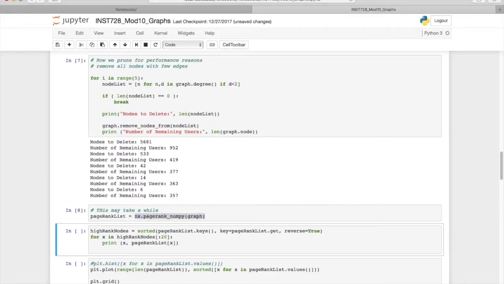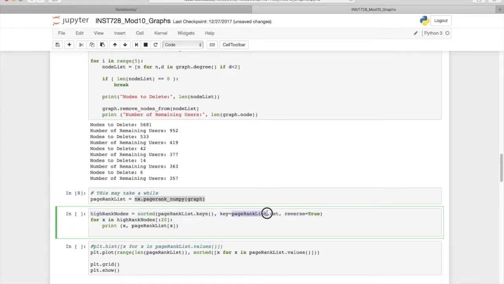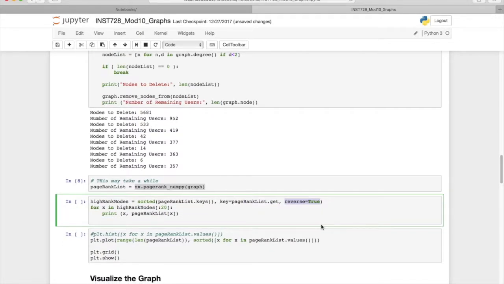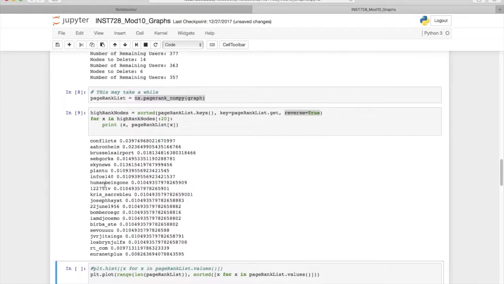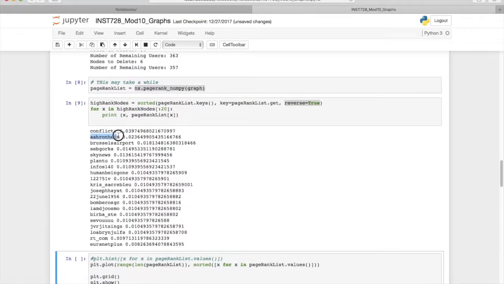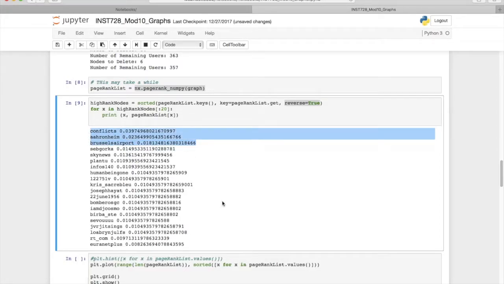Now what this PageRank algorithm will return is a dictionary of usernames and their PageRanks. So we see that here with high rank nodes is going to be a sorted list of the keys from our PageRank dictionary, sorted by whatever their PageRank score is. And we'll go ahead and reverse them so we have the highest ranking nodes first. We print those out and we see the conflicts account and the Aronheim account and the Brussels Airport account are the 3 most authoritative accounts in this network.